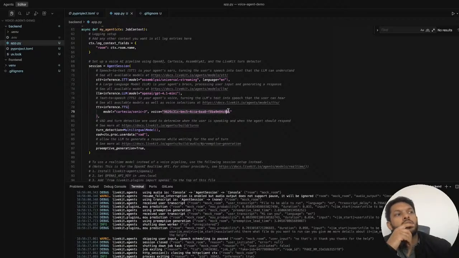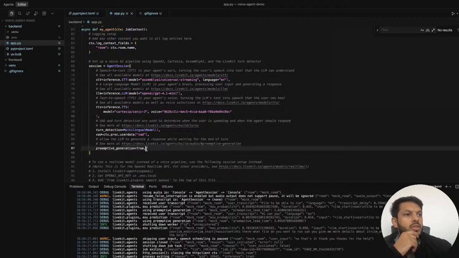And this voice is, I think, basically the voice model that we have chosen. The AI voice right now is female, we can change this based on our preference, right? Turn detection multilingual model, where the turn detection is used to determine when the user is speaking and the agent returns. VAD, context, preemptive generation true. Let me just come back.